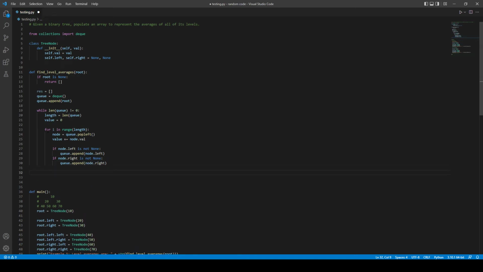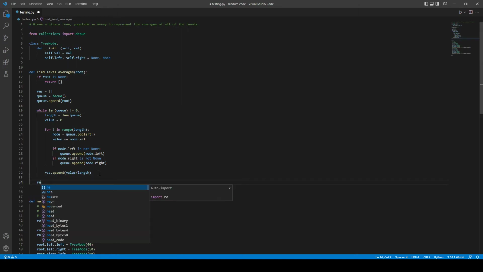After we go through all of the nodes in the level, we have a finalized value that we've calculated and the length. So we can just do res.append(value divided by length). Then it'll loop right back through if there are items in the queue, and we need to handle those as well. If not, we can exit, which we will do by returning res.